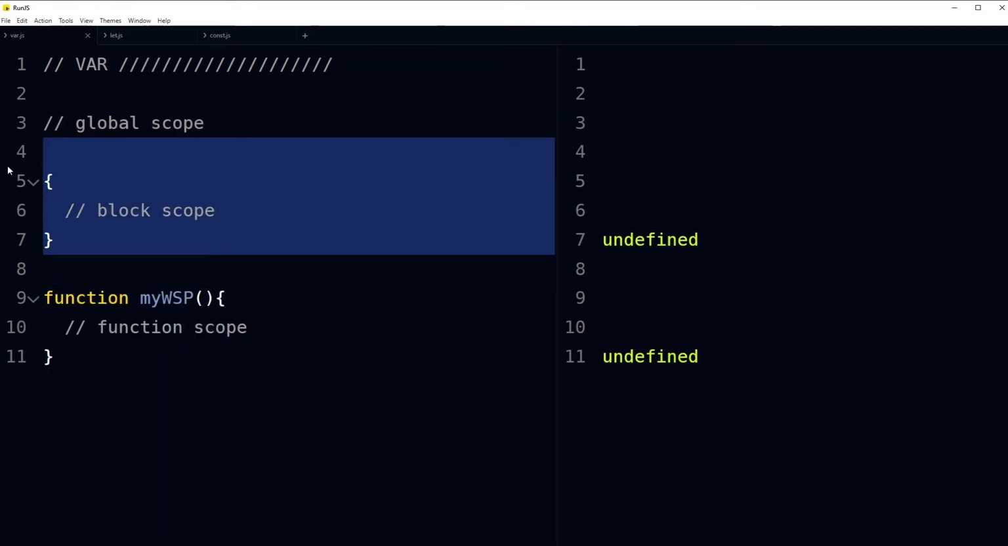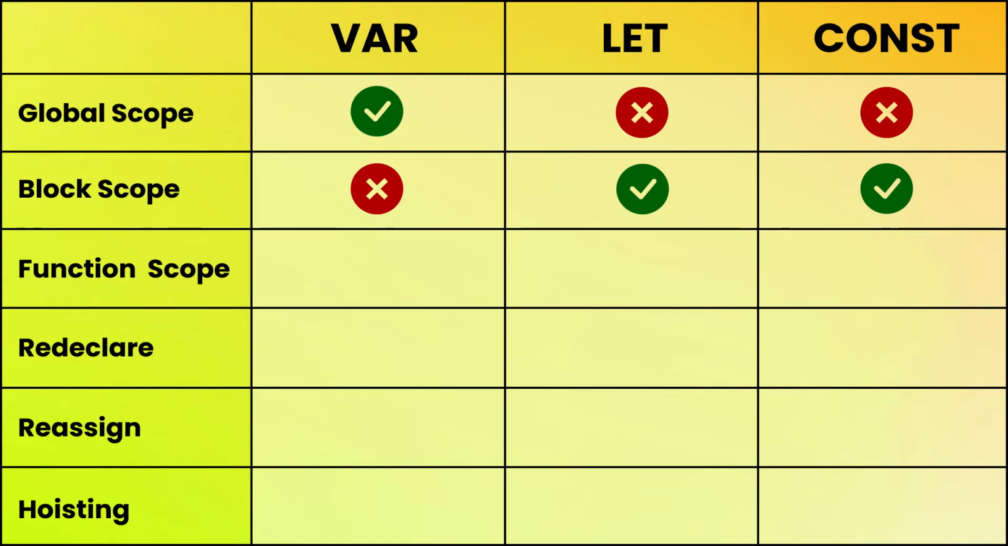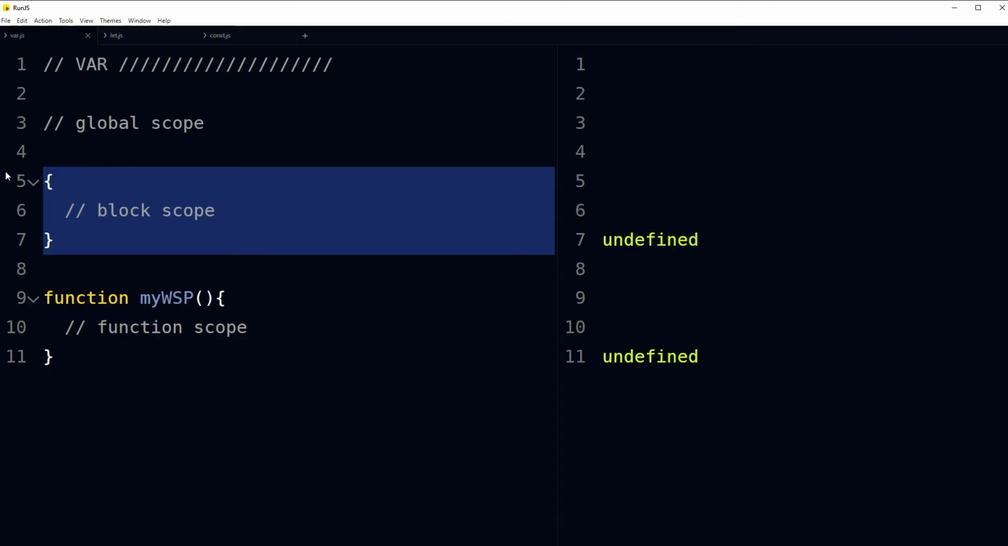Let's move on to block scope. var doesn't have block scope. let and const have block scope. let and const respect block scope limits, but var doesn't.